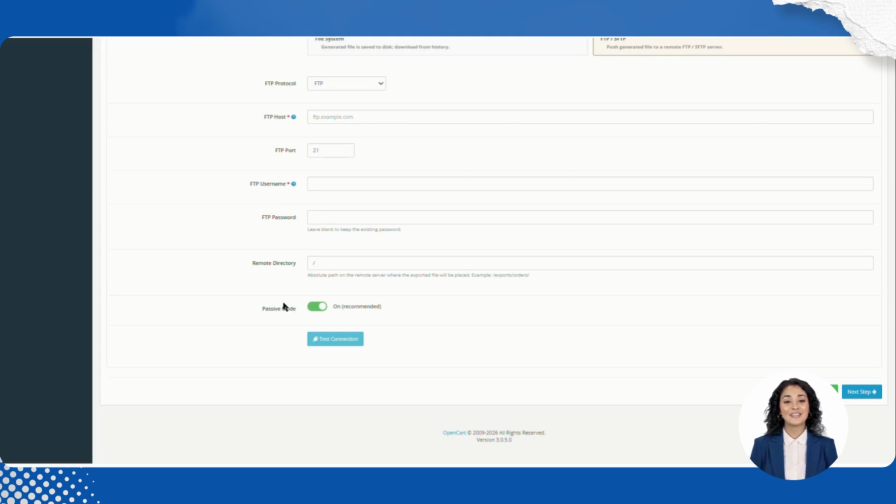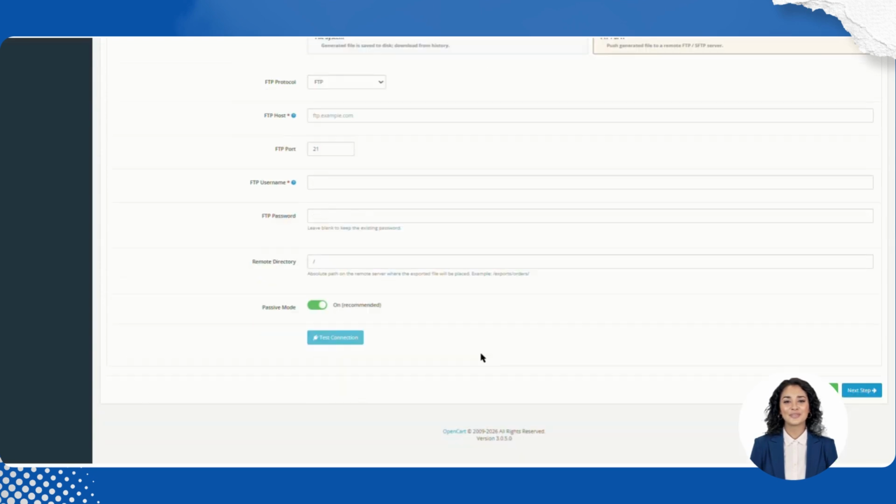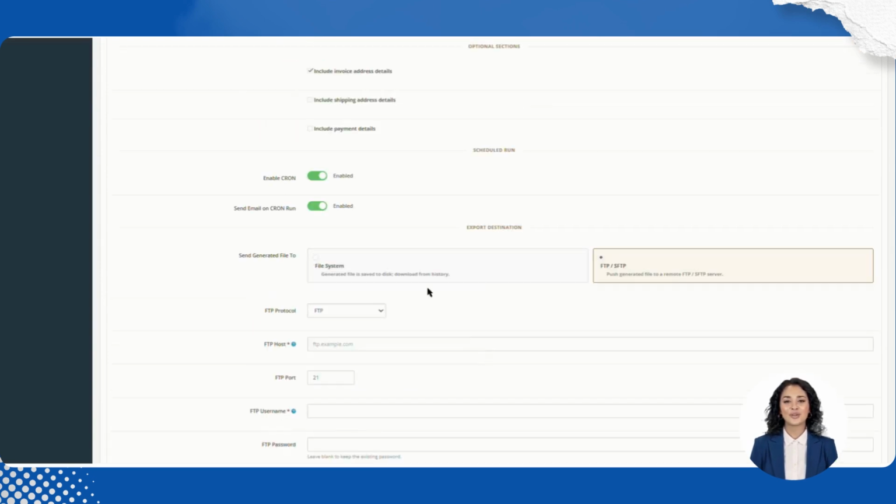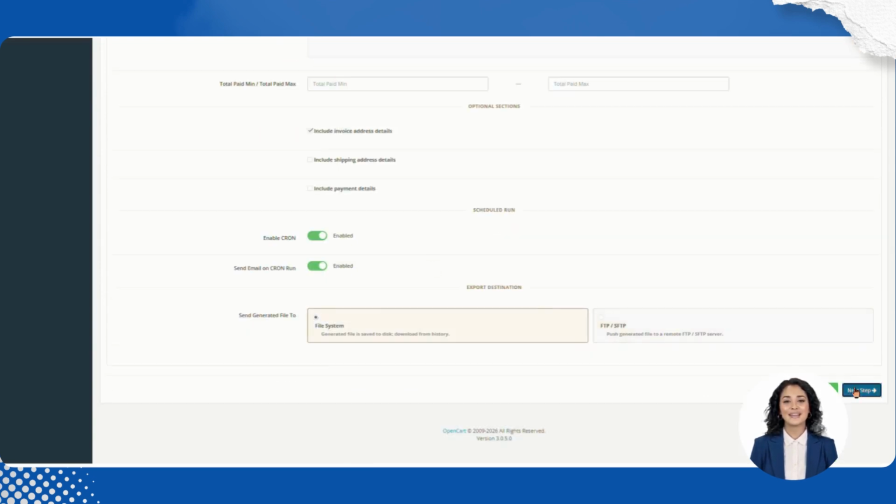Next up is the passive mode. Here, when the passive mode is enabled, the server waits for the module to initiate both the control and data connection. This helps avoid connection problems caused by firewalls, routers, or network restrictions. Now, you simply need to test the connection beforehand so that you know that the connection was made properly.